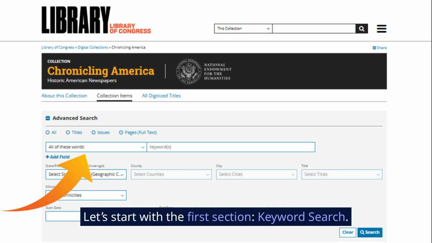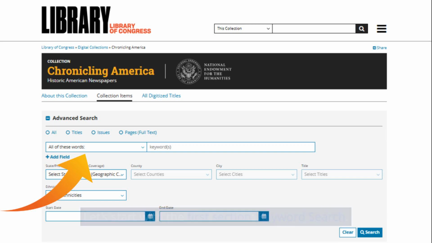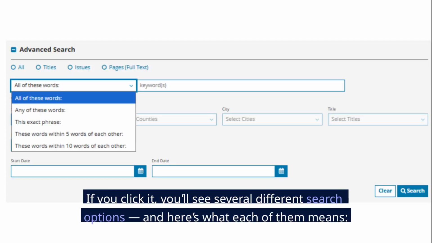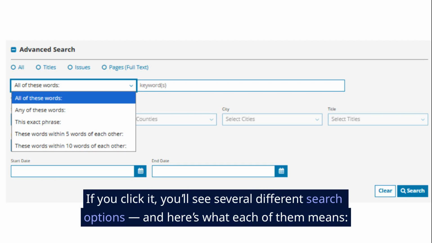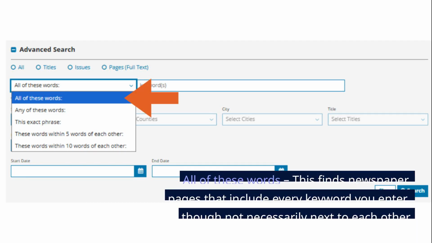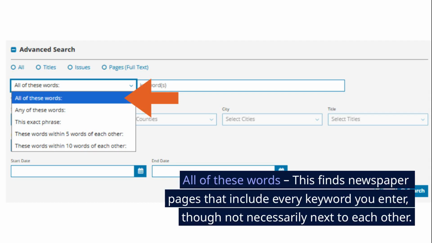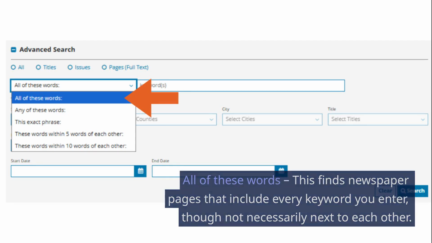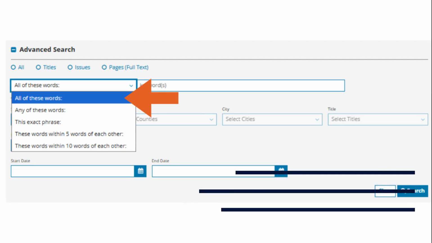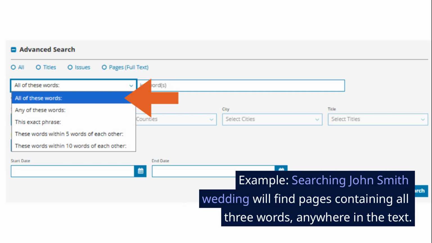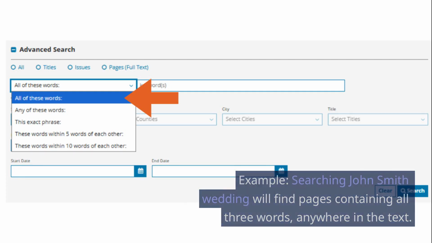Let's start with the first section, Keyword Search. You'll notice a drop-down that says all of these words. If you click it, you'll see several different search options, and here's what each of them means. All of these words: this finds newspaper pages that include every keyword you enter, though not necessarily next to each other. Example, searching John Smith wedding will find pages containing all three words anywhere in the text.